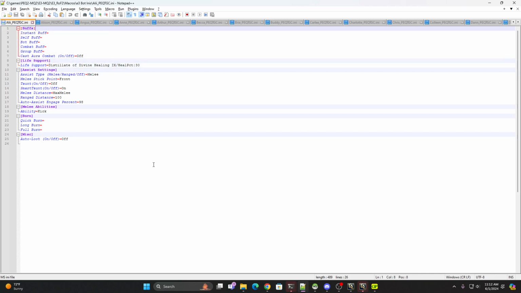These INI files are generated when you create the character and open their macro for the first time. So I didn't write all this. What I did write is on the right side of the equal sign. Like, life support equals distillate of divine healing 9, heal percent 30. What that means is Allie's going to drink a healing potion at 30% health or less. Obviously, it's to keep her alive, life support. Some of these other things were automatically populated, like her melee, and that she's going to be in the front. You could tell her to be behind, but Allie is a tank, so we want her in front of the mob.